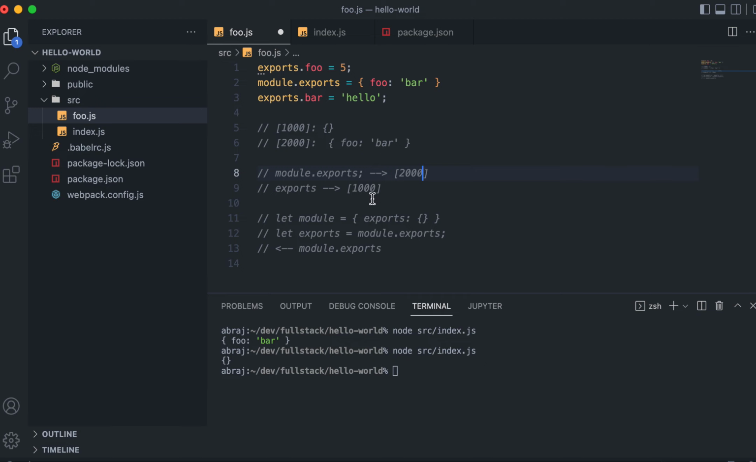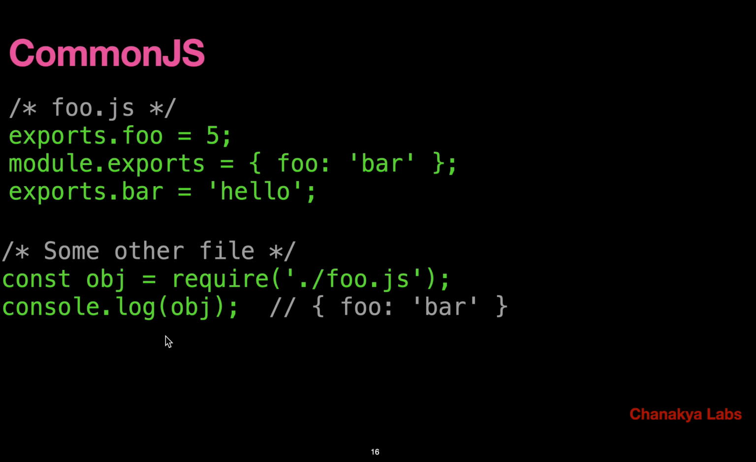This thing is still pointing to 1000, and that's why when you change exports.bar, then actually you are changing at 1000 memory location. You are basically changing this bar hello, whatever you are doing here. But at the end, you are returning module.exports. Module.exports is at 2000. At 2000, you just have foo bar, and that's why when you return, it is foo bar.